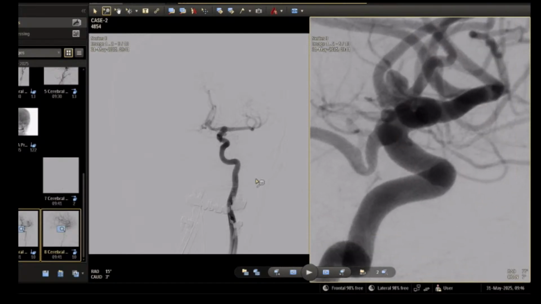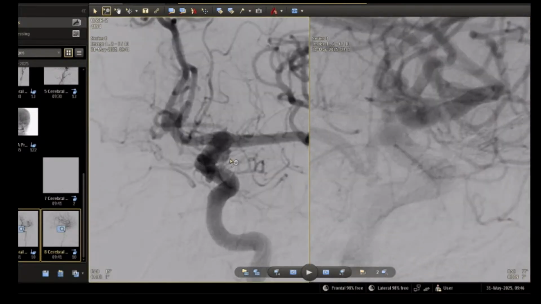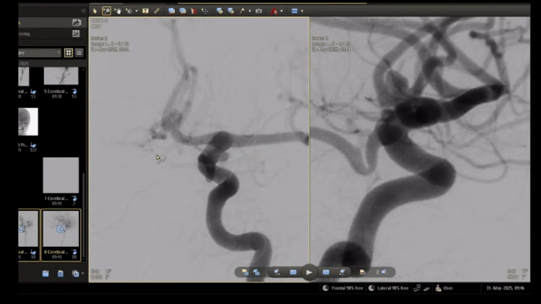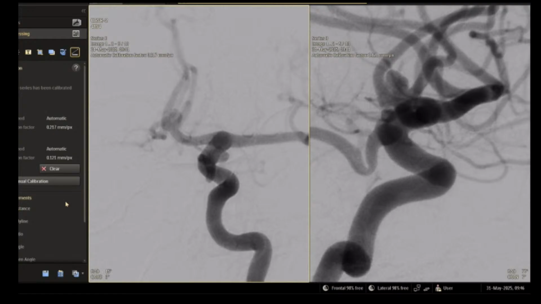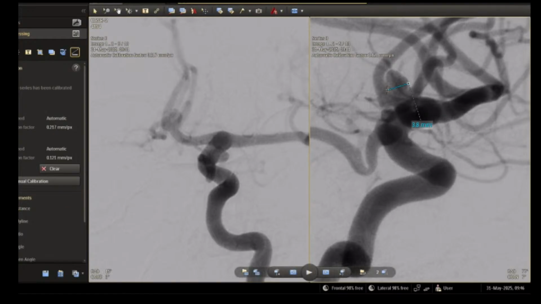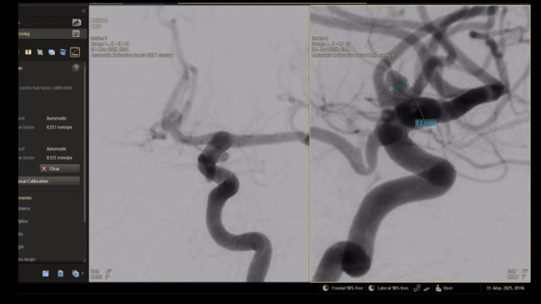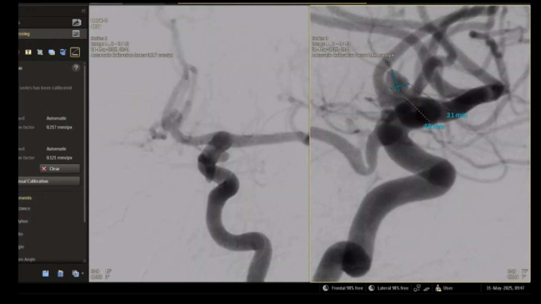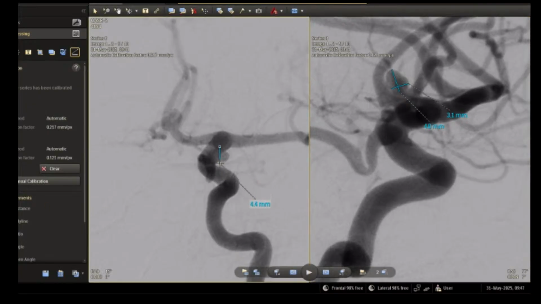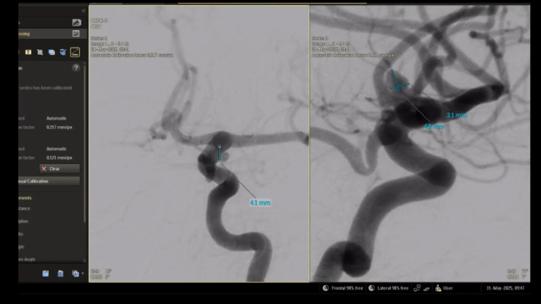Yes, I've done it in this condition. 77. I think it's not so clear. Projection 3 millimeter. 3/4. And the PCOM aneurysm is also something like 3 millimeter, 3-4 millimeter. Okay, let's see the 3D rotational.